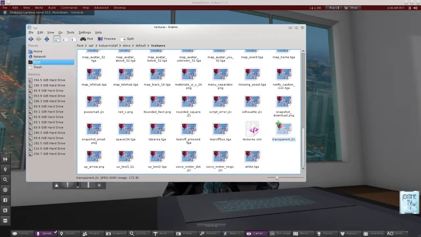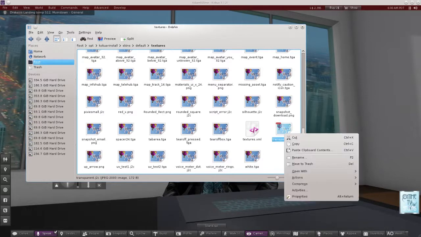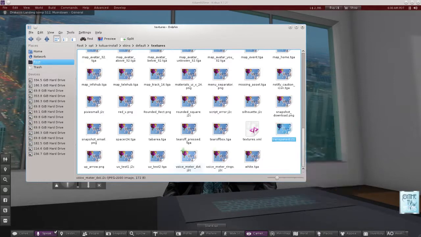Run over here to this transparent. See this transparent J2C right here? You're going to make a copy of that and rename it voice meter dot. Then make another copy of it and name that one voice meter rings. Boom. You're done.